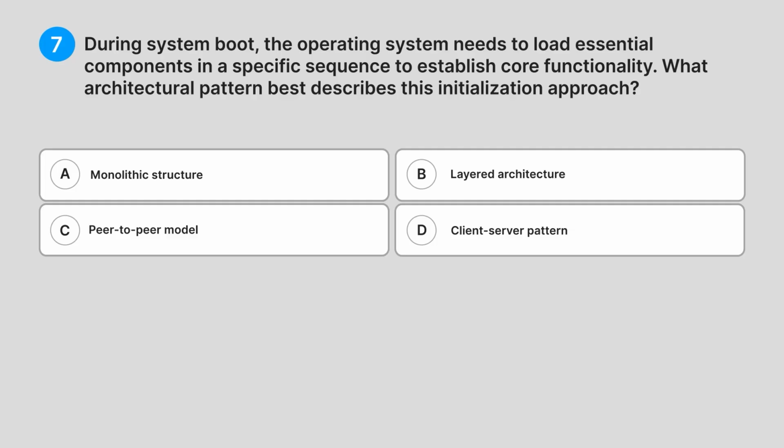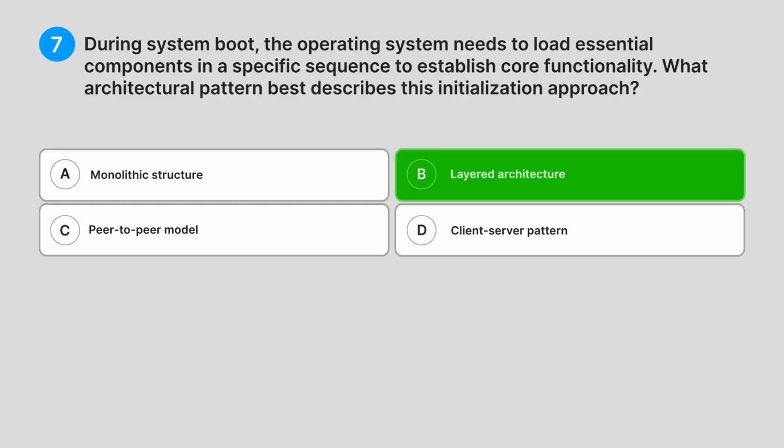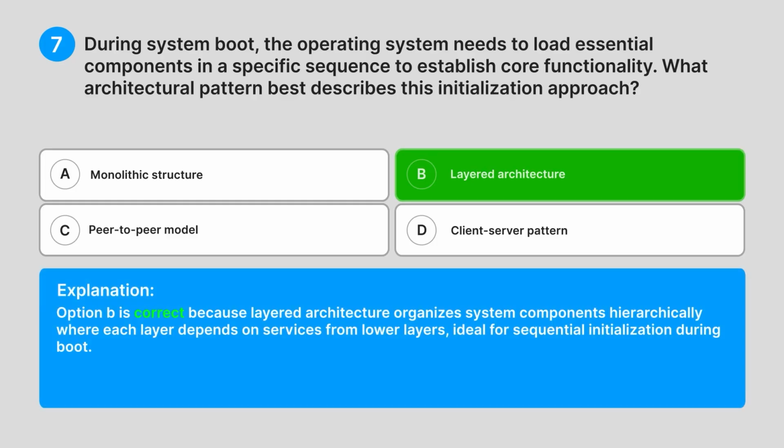Correct answer, B. Layered architecture. Explanation: Option B is correct because layered architecture organizes system components hierarchically, where each layer depends on services from lower layers, ideal for sequential initialization during boot.